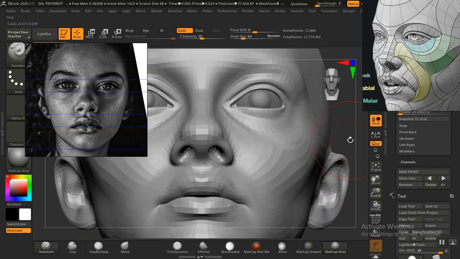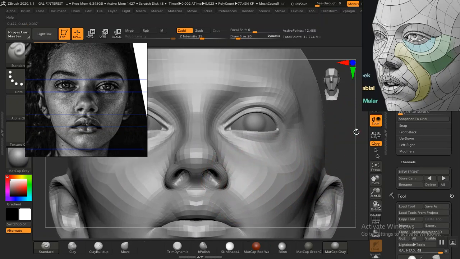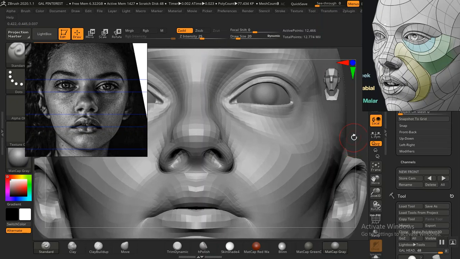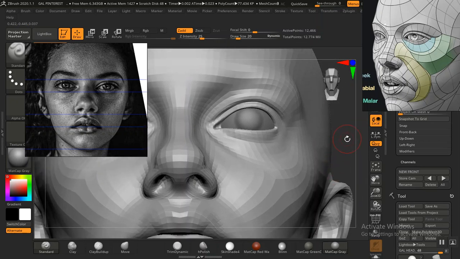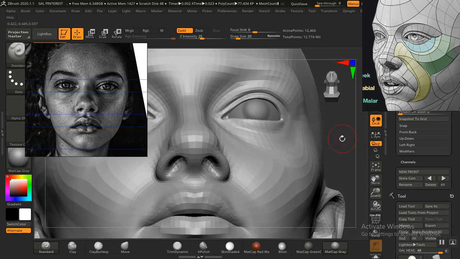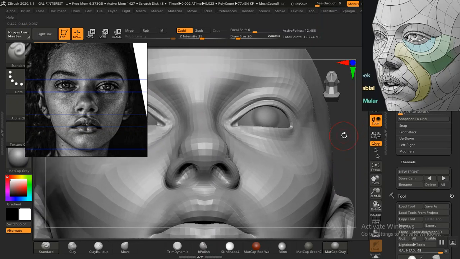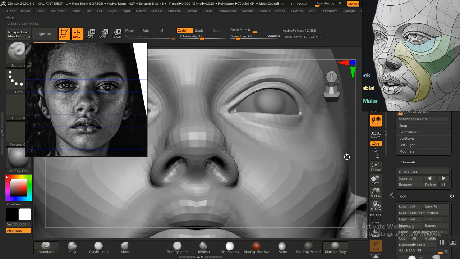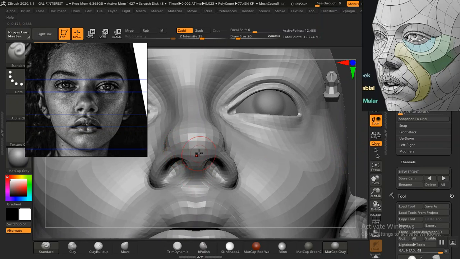I think I'll work a bit more on the nose. I think we have covered the major aspects of our primary forms. What we need to work on now is our secondary forms. So I'll increase this subdivision by one level.